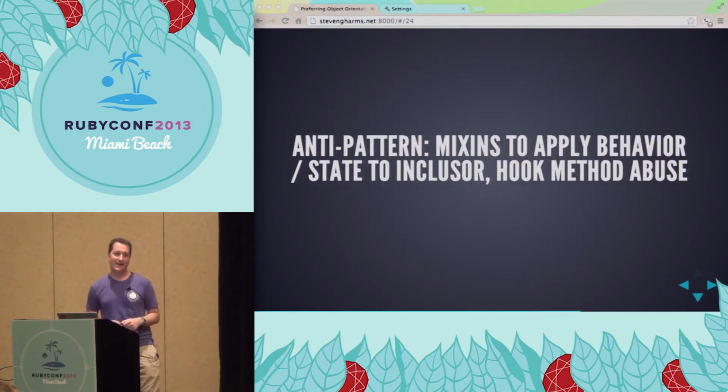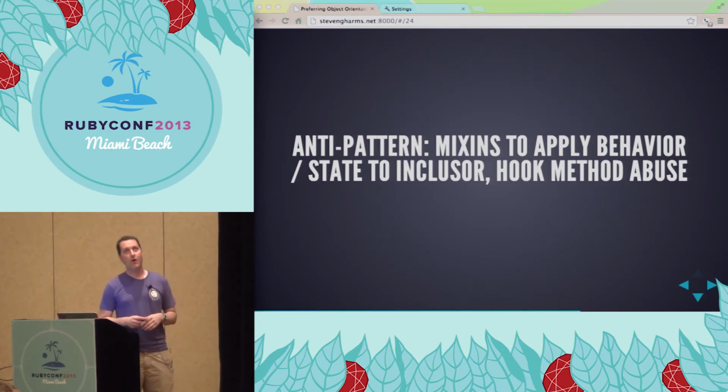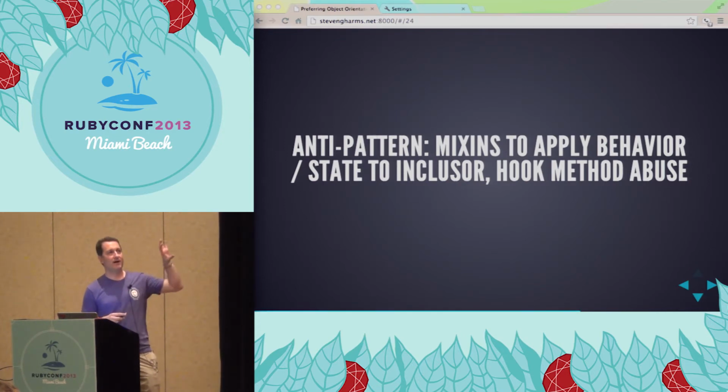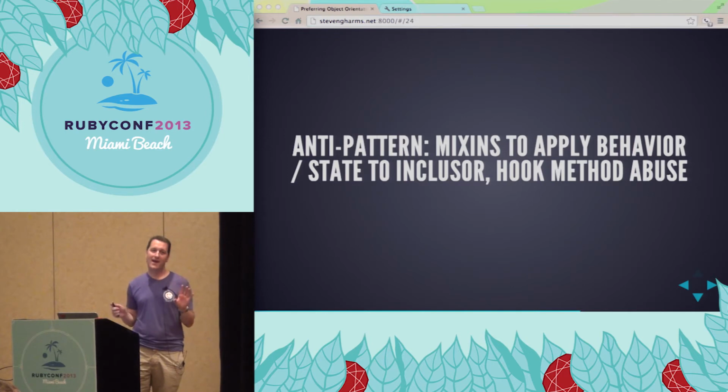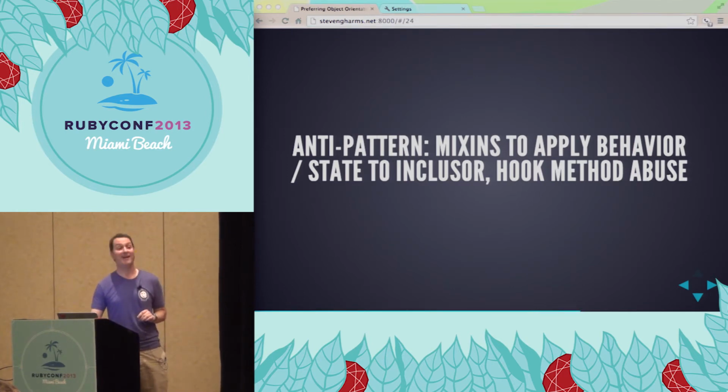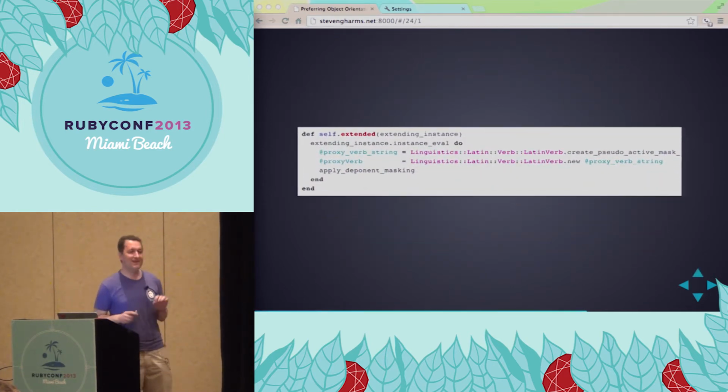Here's another anti-pattern that I completely committed. How about this one? What if you wanted to make a class that's including a module do something crazy when it included that module? Wouldn't that be completely opaque? Wouldn't that be impossible to understand? Yes. Look at this. This is humiliating.